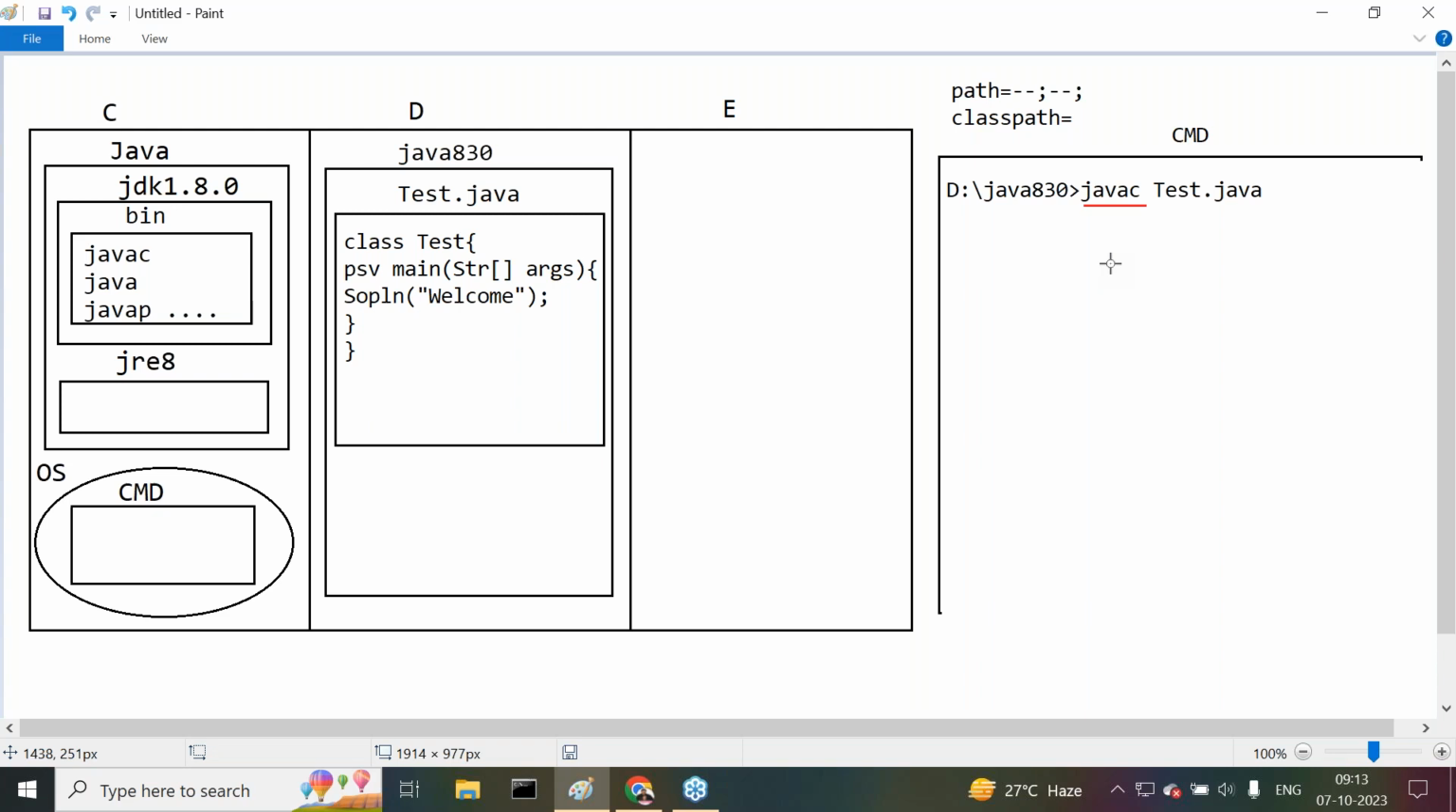The operating system will search for the javac command in its internal commands list. Every operating system has its own commands list. Linux has its own commands. MS-DOS in Windows operating system has its own commands. Unix has its own commands list. Mac has its own commands list. So first the operating system will take the javac command and search for it in its internal commands list.